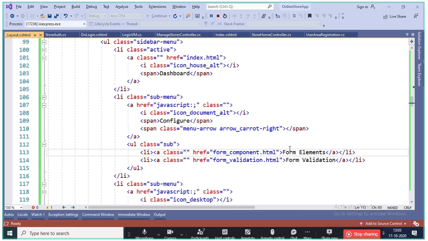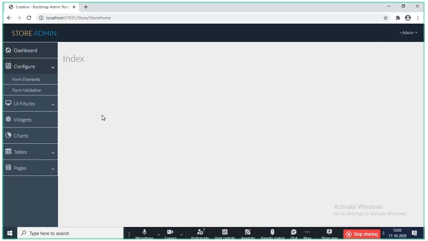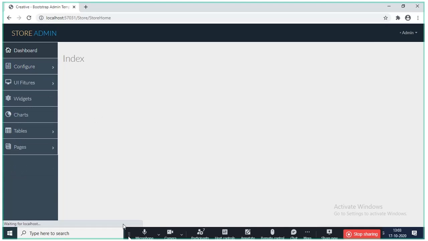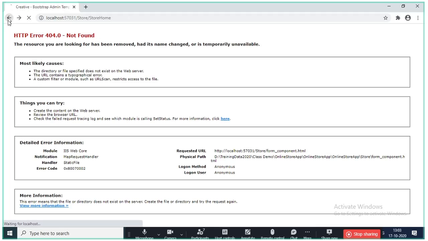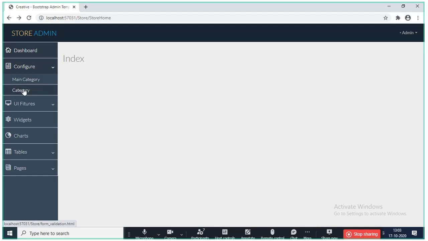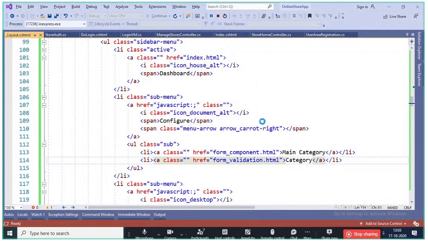So here I want a main category, and here I want to have the category. If I save this and refresh this, it's a configure, and we'll have the main category and the category option here. Now when we click on this, I want to perform the CRUD operation of a main category, and when I click on the category, I want to perform the CRUD operation of the category.